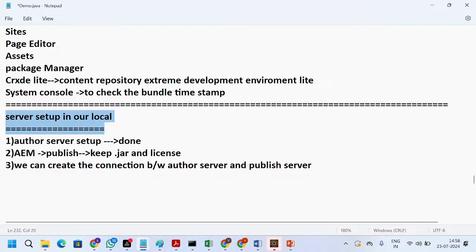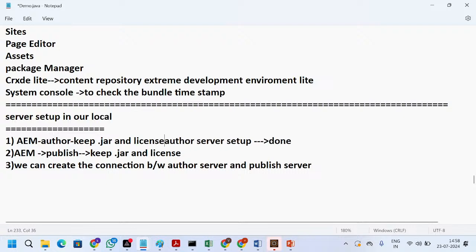Local setup. How will you set up the local setup? The process is: an AEM folder, and inside the AEM folder we create the author folder, and inside the author folder we keep the .jar and license file, right? This is the setup for the author server, which was already done in yesterday's session. Today, you will follow the same process to create the publish server. I will show you.